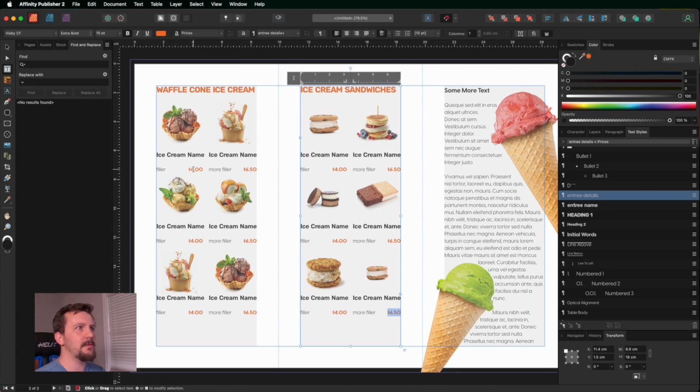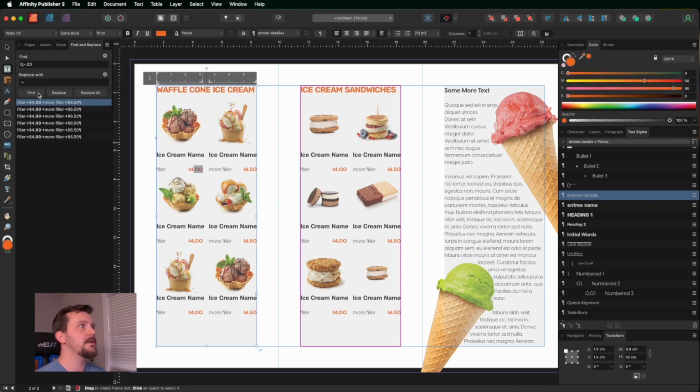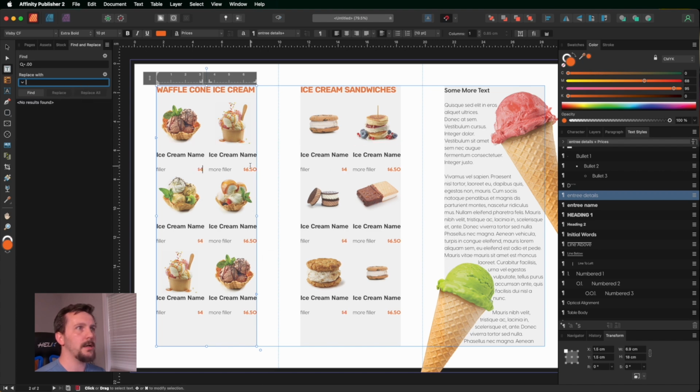And for instance, I want to remove all of the decimal places from all the prices here. So in the Find and Replace menu, I can type in period 00 and click Find, and it's going to find all of the prices. I want to replace with nothing, so I'm going to replace all, and we can see that it's gotten rid of all of those 0.00s.